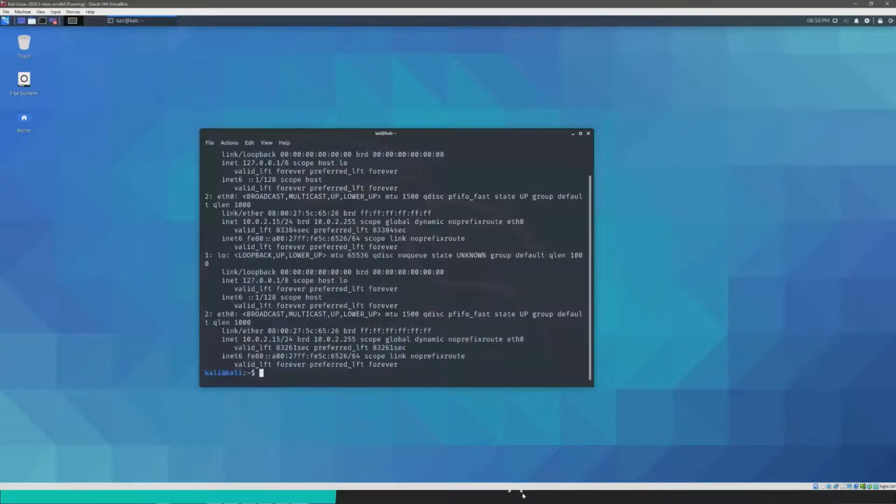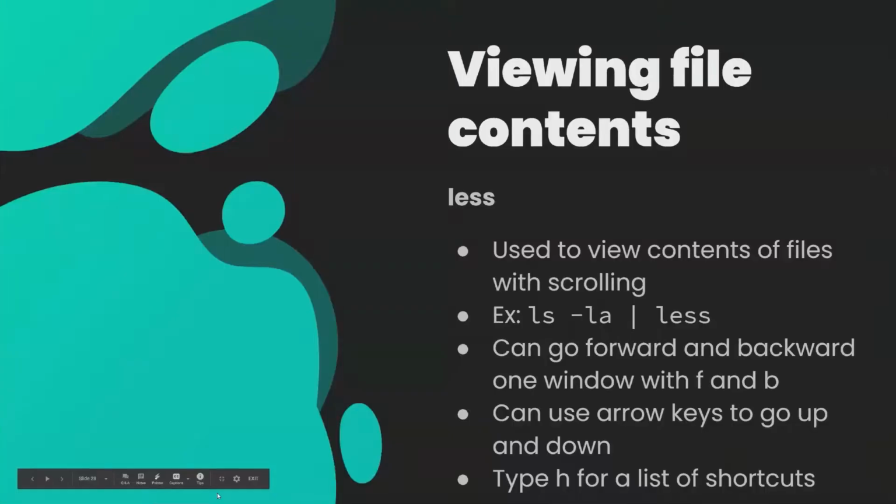So let's see. We go back to the slide here. The way that I would do that, I would specify the command on the left side that I want to pipe to the command on the right side, being less. And that would give me the ability to scroll with my arrow keys. So it allows you to go forward and backward one window with F and B. If you wanted to go forward a page, you can do that. And if you want to go backward a page, you can also do that. And like I mentioned before, you can go up and down line by line with the arrow keys.